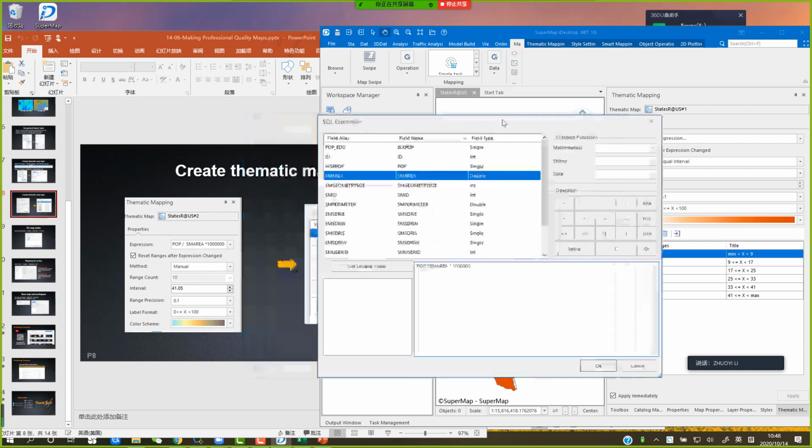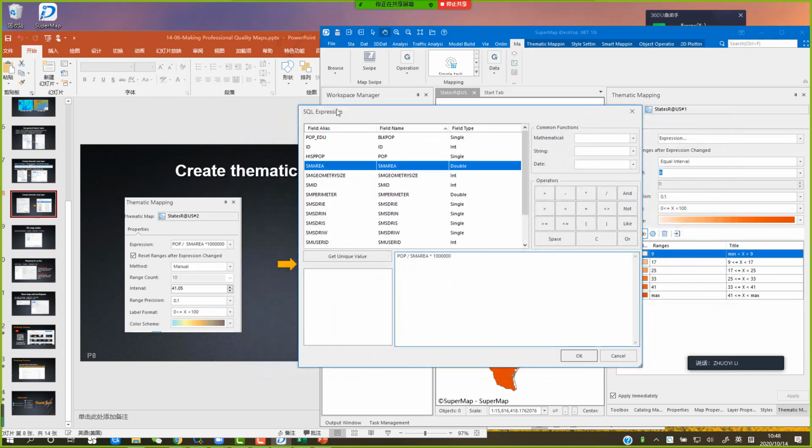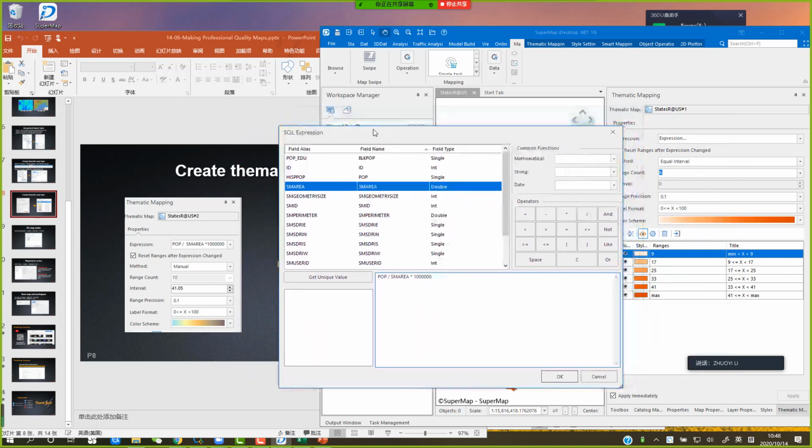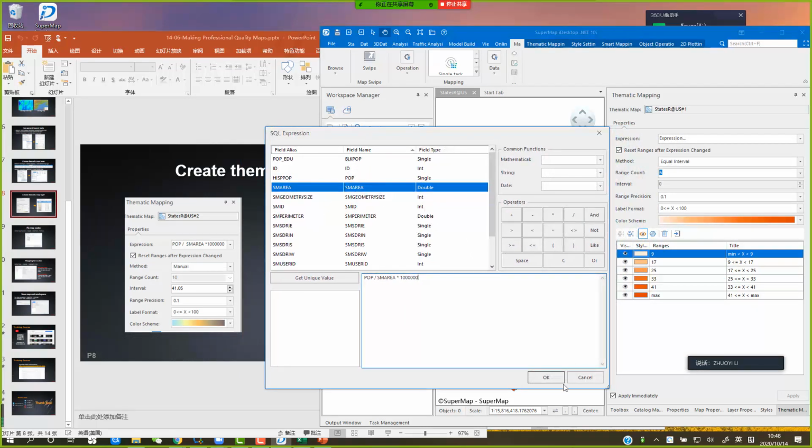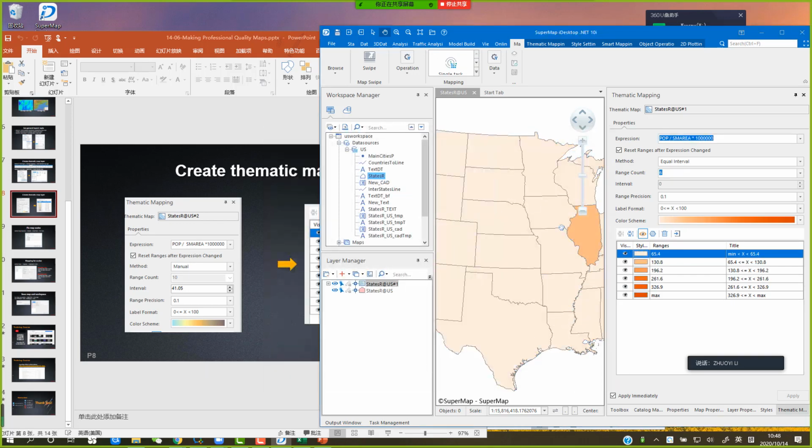Okay, that's all, SQL expression. This is a SQL expression and click OK. This expression is to calculate the pop density. It's the population divided by the area and multiplied by 1 million. That is the pop density and click OK to calculate the pop density.